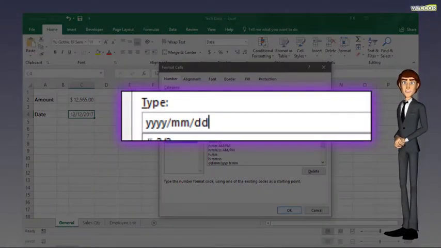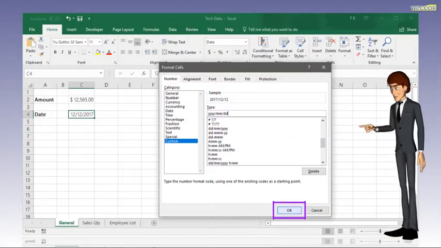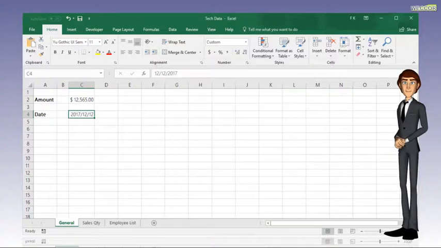Then type YYYY/MM/DD. And then click OK. And now the cell is formatted in year, month, day format.